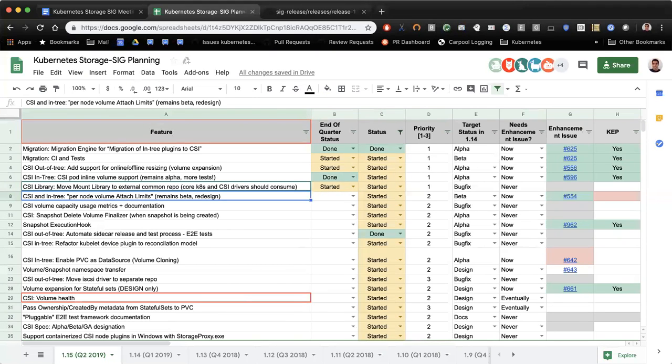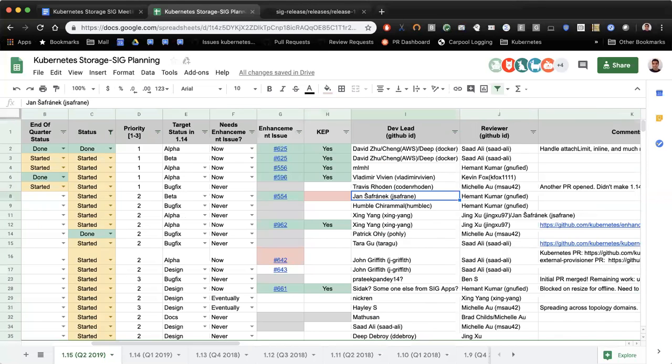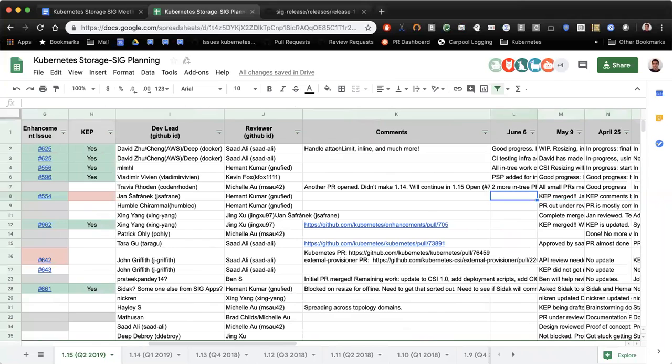And then we have per node volume attach limits. It sounds like that did not make it. Oh, yes. Okay.